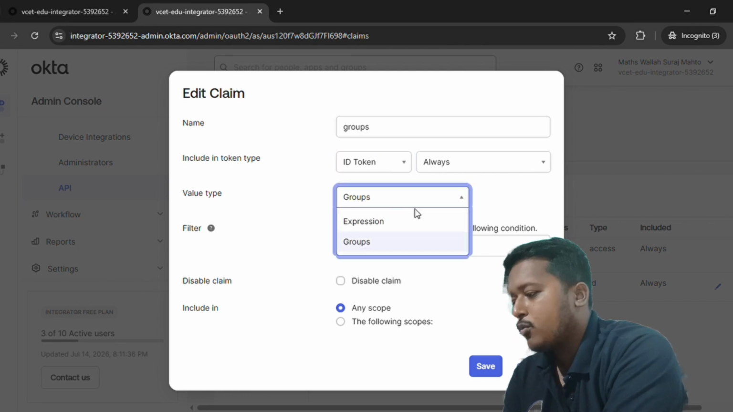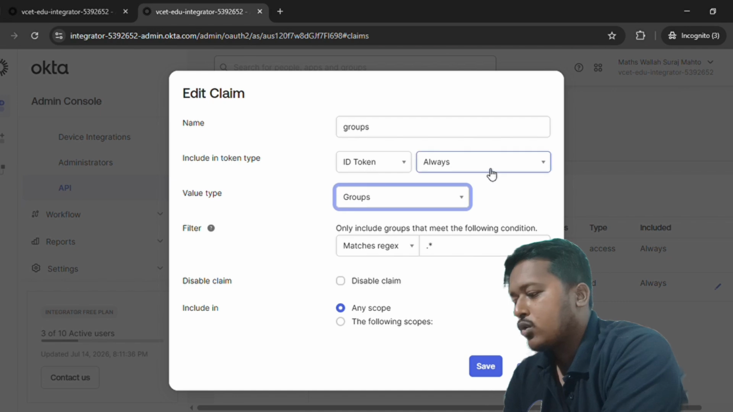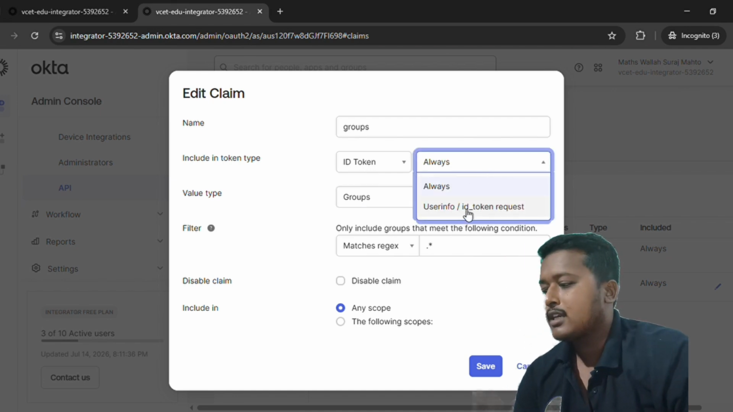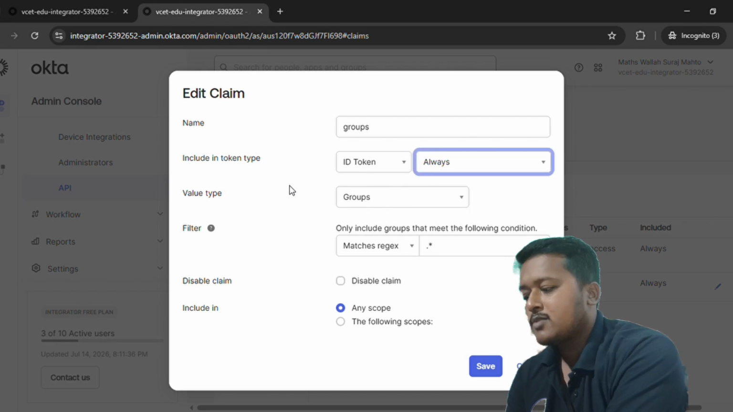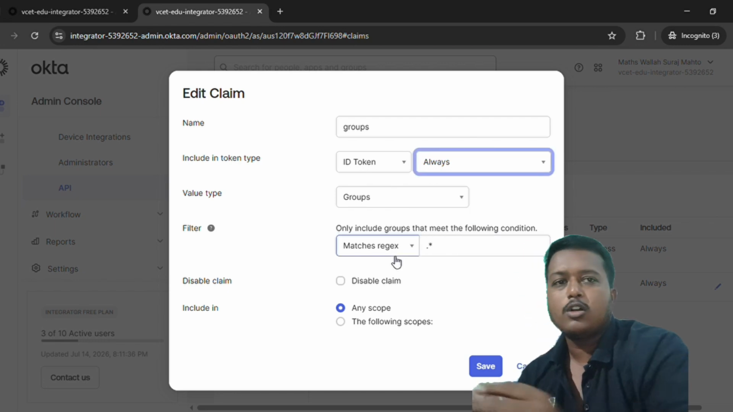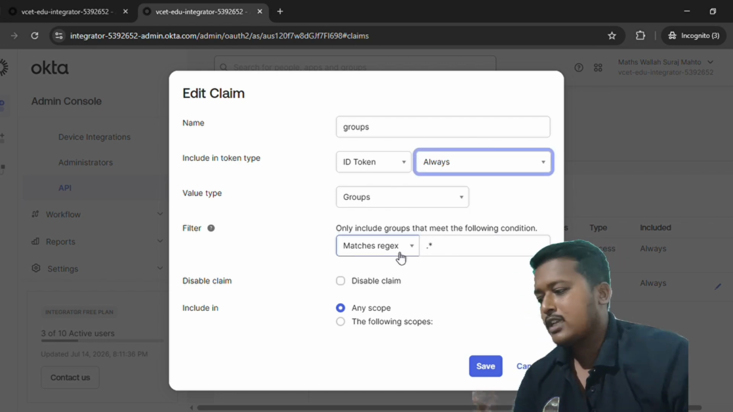In claims, you need to map the group also. So we'll click on that group, and you need to select the token in which you want it. Like I've selected the ID token here, and you can match it with either groups or an expression. And here, if you also want it in user info, you need to select that.